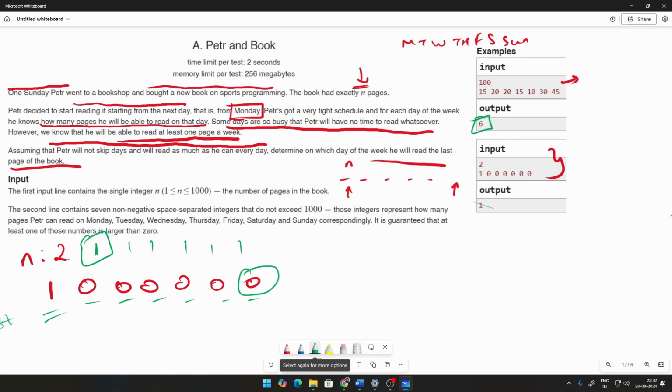Once this Sunday happens, again on Monday will come, correct? Again we'll go back to here. And now he will read 1 page. Now the page count will become 0. So he finishes that book on Monday only, next week Monday. So the week count doesn't matter. Regardless of how many weeks it takes for him, we should just find out on what day he finishes that particular book. That is why the answer is Monday, which is 1 over here.